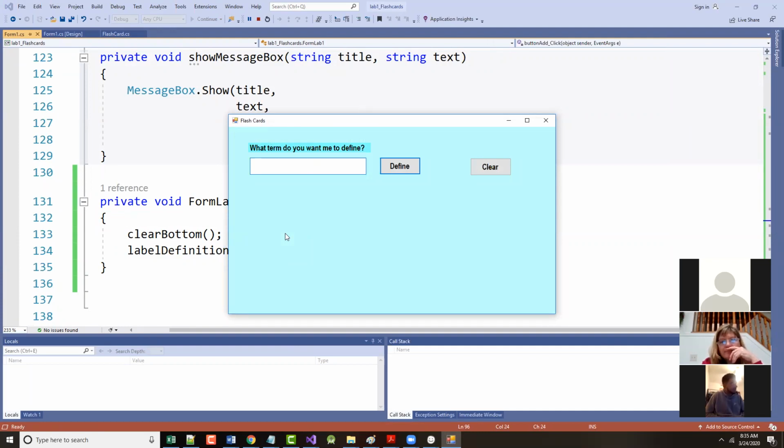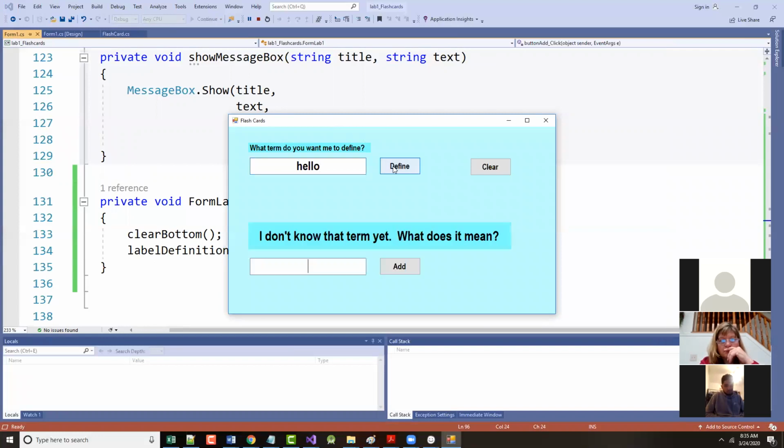So now if I come through here and I type in output and I click define, there's already a definition. I think you'd agree with that. I could put in the other four, but I'm not going to. I click clear, boom, you can see what goes away. Now I'm going to put in here hello. There is no definition in our list for hello. So notice when I click define, what happens?